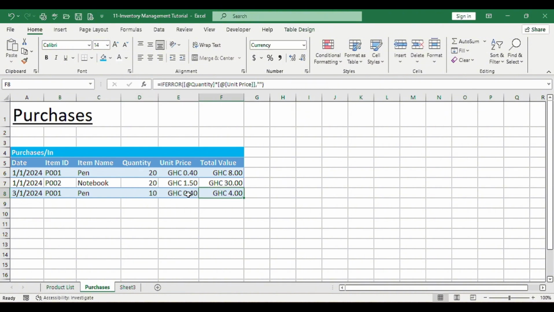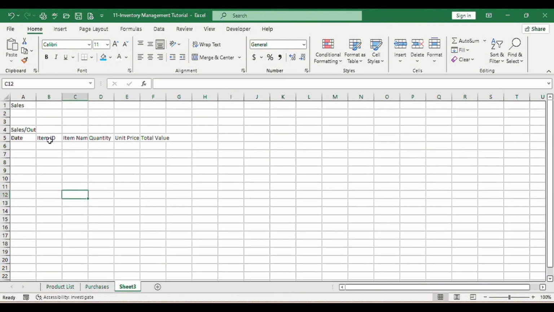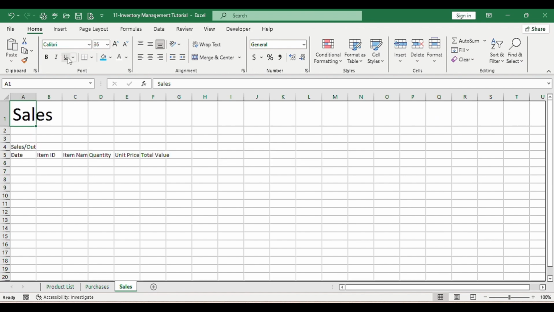Next, we are going to look at how you can create the sales table. So the sales is similar to the purchases. The sales table will be in the sheet 3. So we have the raw data here. Let's rename this to sales. Let's make this 36.